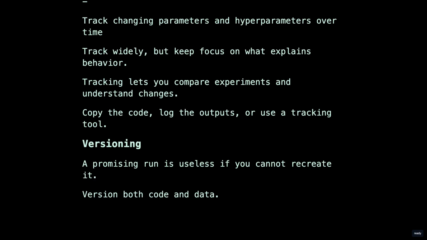ML systems depend on both software and datasets, so versioning has to cover both. Code versioning is standard now, but data versioning is harder and often neglected, even though it is just as important.